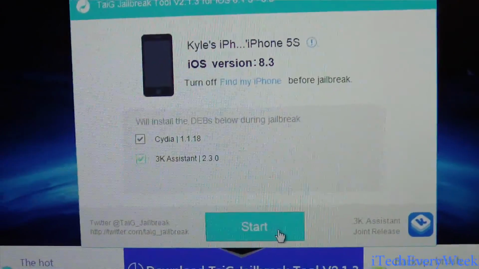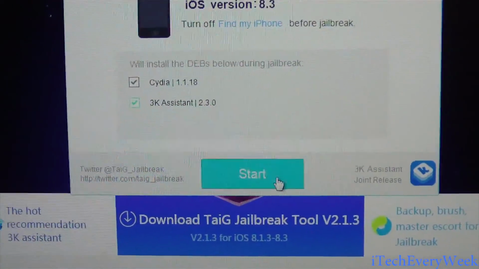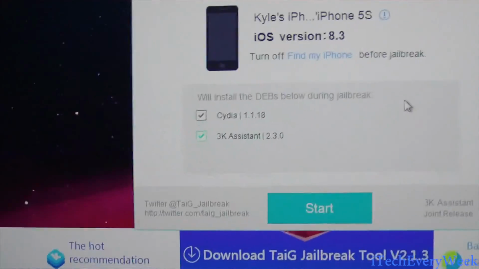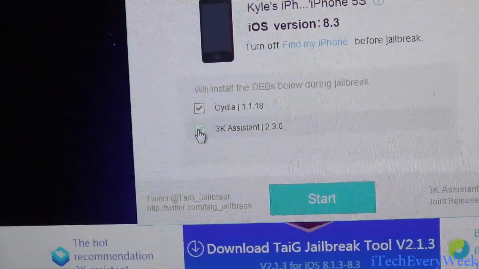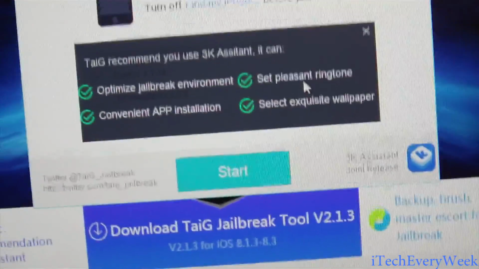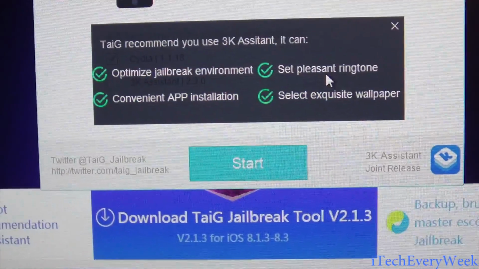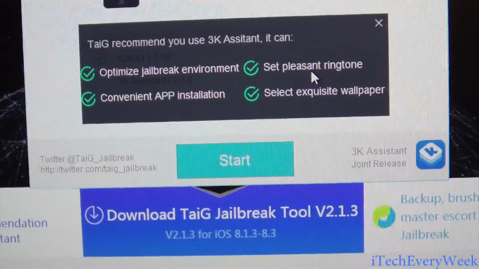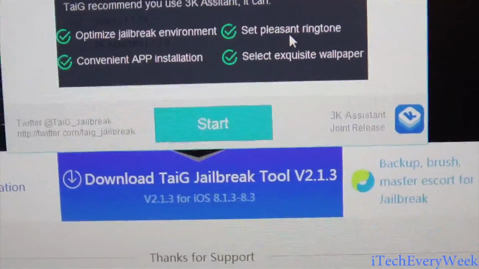You can see that it recognizes the phone, and it's going to install the debs to Cydia right there, and the 3K Assistant. Now 3K Assistant, I believe, is piracy software. I can't remember for sure though. Redmond Pie recommends us to turn it off, so we're going to go ahead and turn it off. Now when we uncheck 3K Assistant, it says they can optimize jailbreak environment, convenient app installation, set pleasant ringtone, select the exquisite wallpaper. Now I believe this is still piracy stuff.